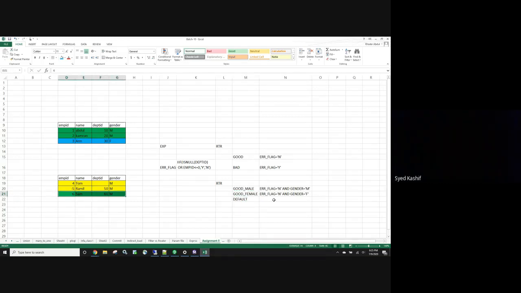So you don't even have to create three groups. You just create two groups. The bad records will flow through the default group. This will be mapped to one target. This will be mapped to one target. This will be mapped to one flat file.